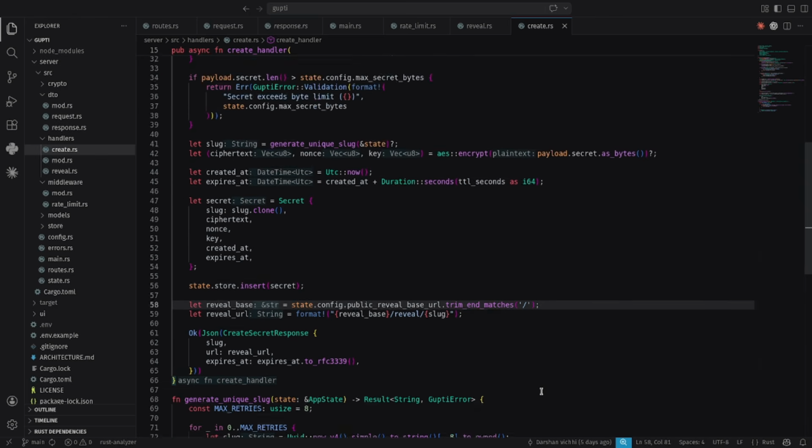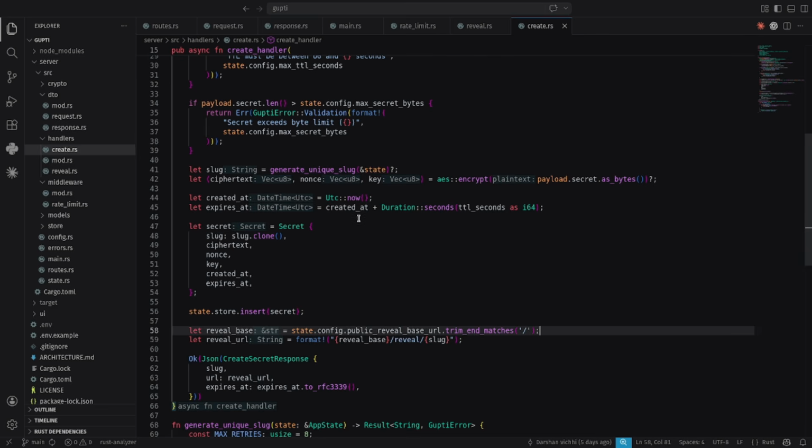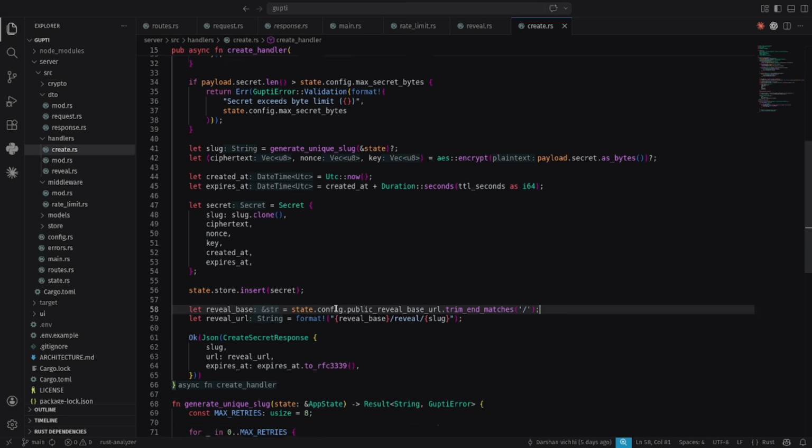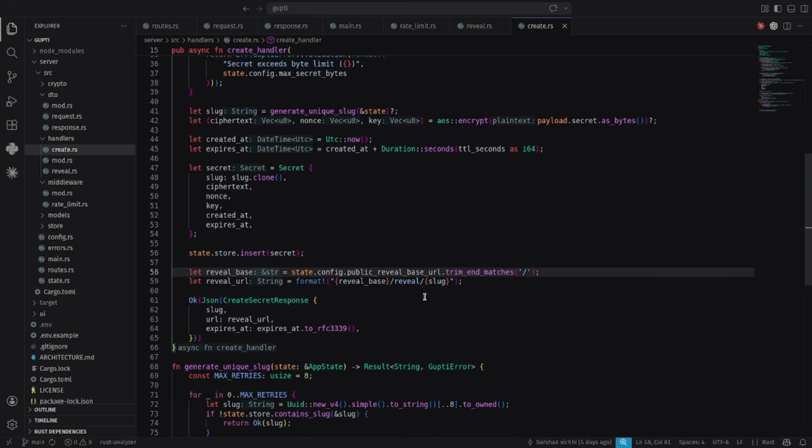Step 4 is encryption. We call our crypto encrypt function with the plaintext secret. This returns ciphertext, nonce, and key bytes. Step 5 is building the secret struct. We assemble all the pieces including slug, ciphertext, nonce, key bytes, created at timestamp, and expires at timestamp calculated from created at plus TTL duration. Step 6 is storage. We call store insert with the secret. It goes into DashMap immediately.